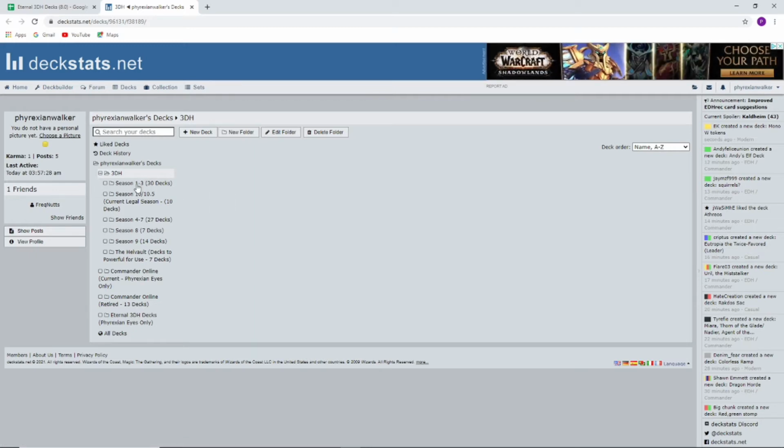As you see here, it's sorted by seasons, 1 through 3, 4 through 7. I grouped those up because seasons 1 through 3 were like 2.5 to 3 years ago, so there are a lot of price changes in that time. We are currently in season 10/10.5, so I labeled that as the current legal season. You can see I also noted how many decks are in each folder, so you know how many commanders are in there that you can check out.